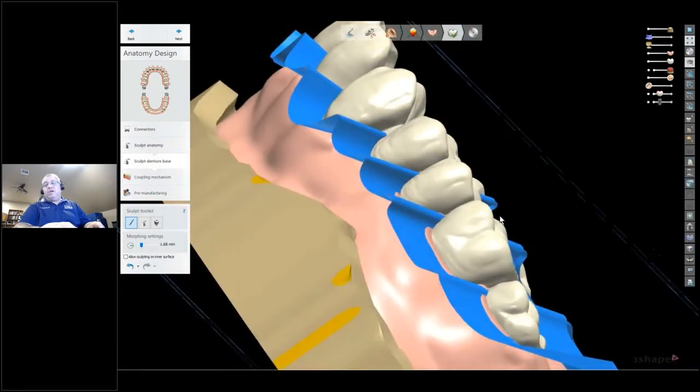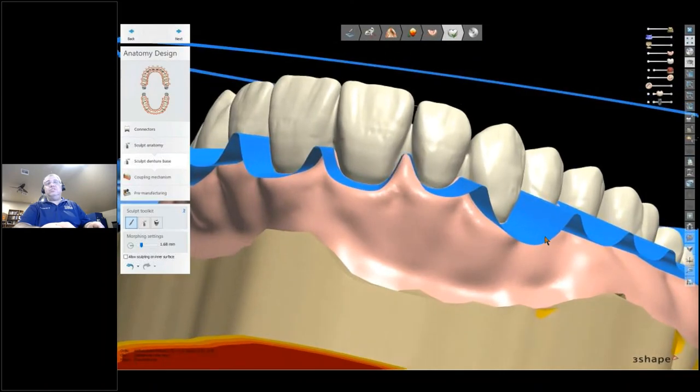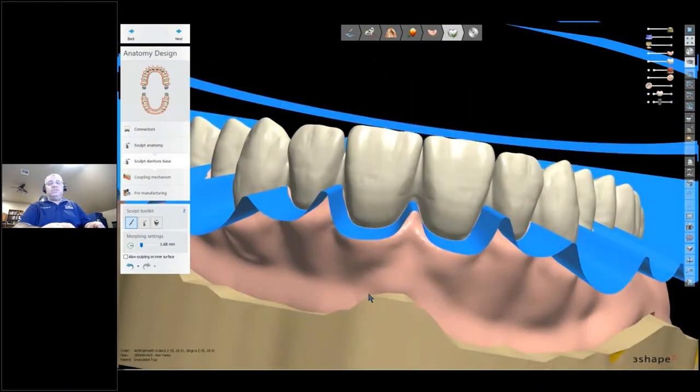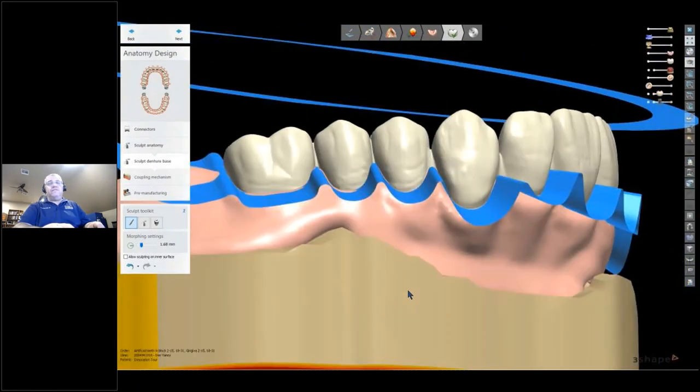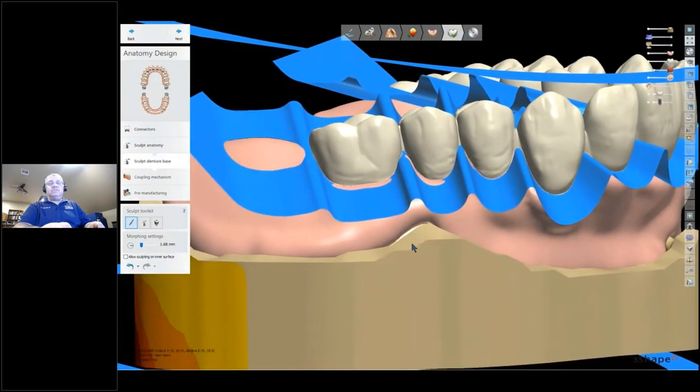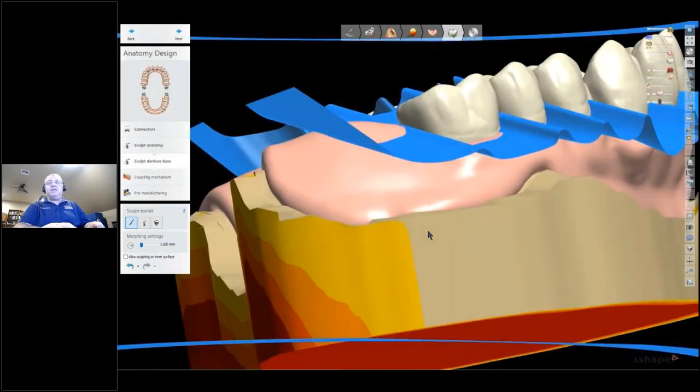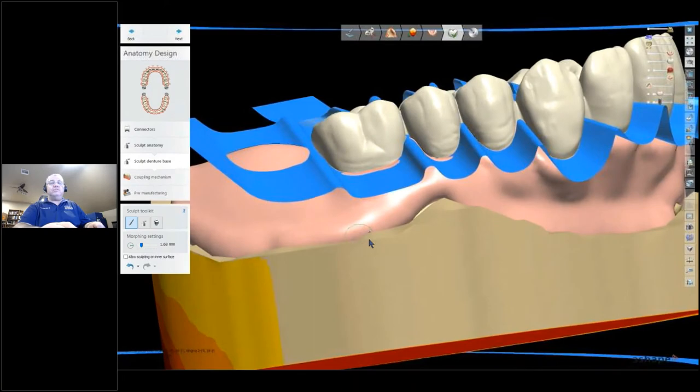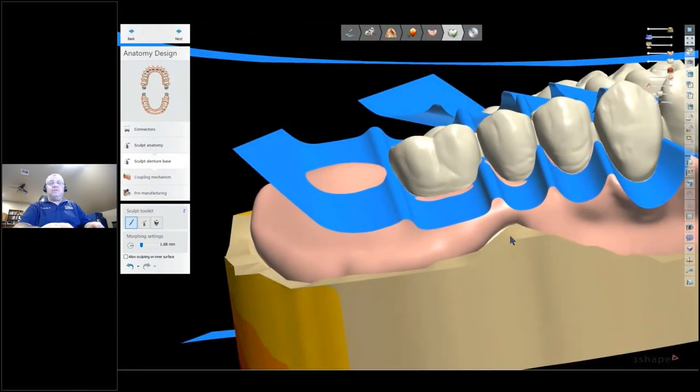And the reason there are areas like that is that the software is going to do a data average between the thickness that you set up for the denture base and where that ribbon is coming through. And if it can't get it all, it's going to average it out and try to make the best of it. So there are always going to be some adjustments.